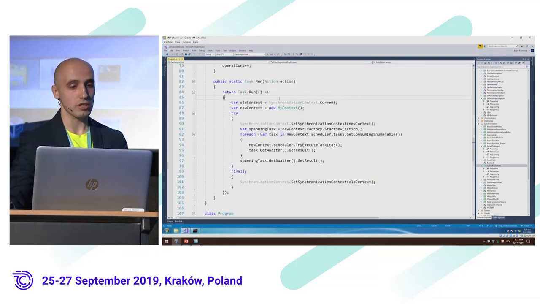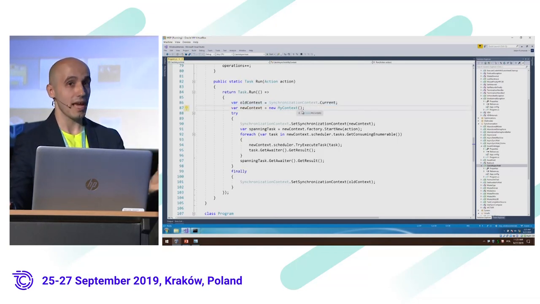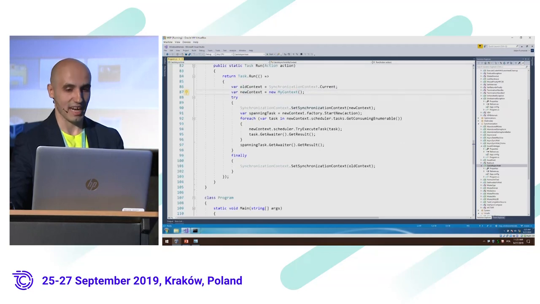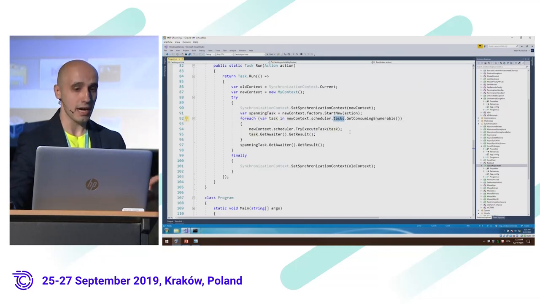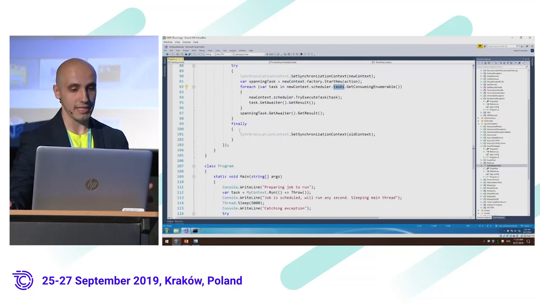And what we do in our context is we get the old synchronization context and replace the current one with our custom one. Then we do create tasks and we continue through this task scheduler to get all the tasks available there. We consume them and execute them one by one. Whenever we hit the exception, the exception is just being propagated just like that. And then finally, we restore the previous synchronization context.